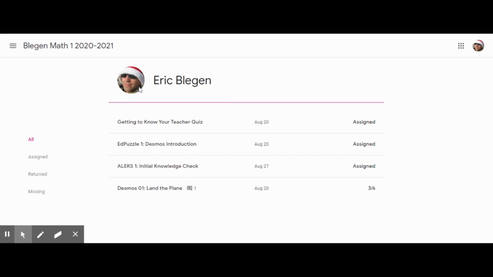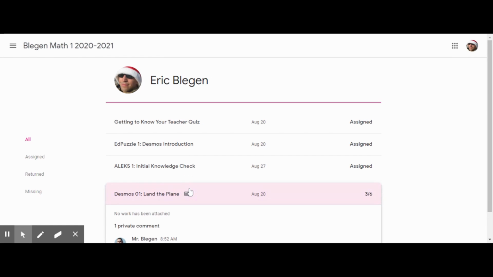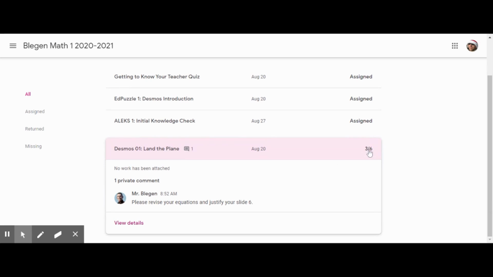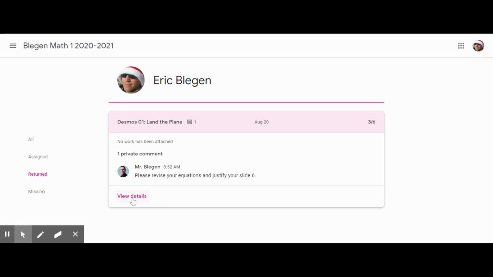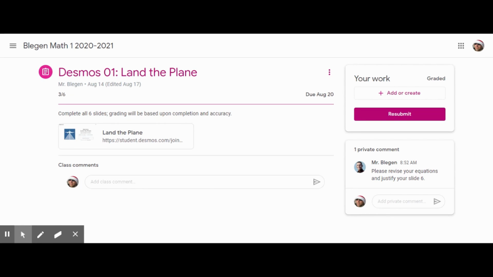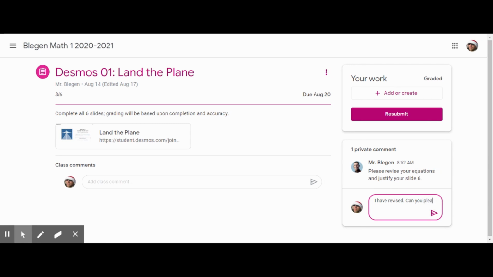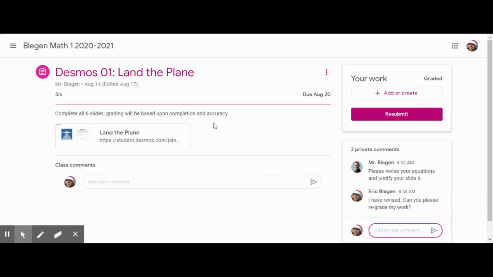You'll notice when I go to my assignments, I can see not only if I turned this in, I now have a grade for it, as well as a comment. So I can click this assignment, and I can see that Mr. Blagan has given me a 3 out of 6. It says, please revise your equations and justify your slide 6. So if I go through and revise this, I can then view details and add comments to Mr. Blagan. Mr. Blagan will see that, and hopefully he'll regrade my work.